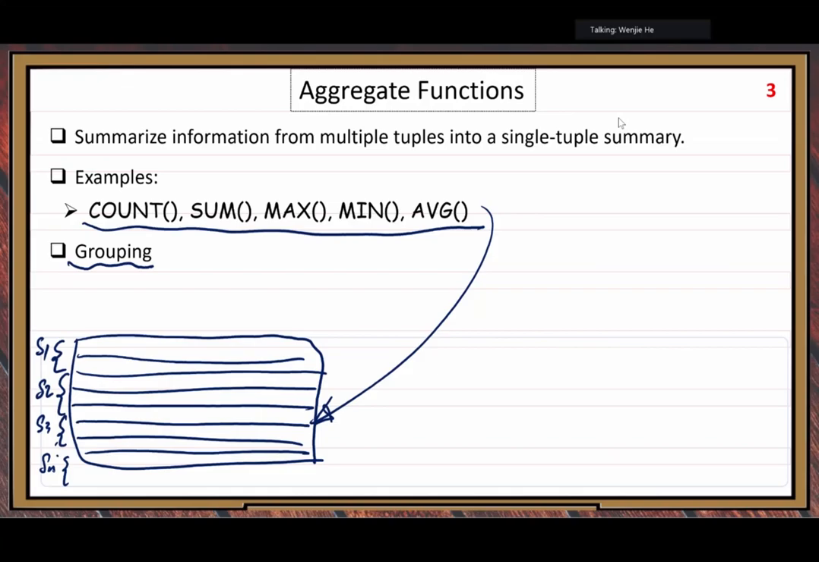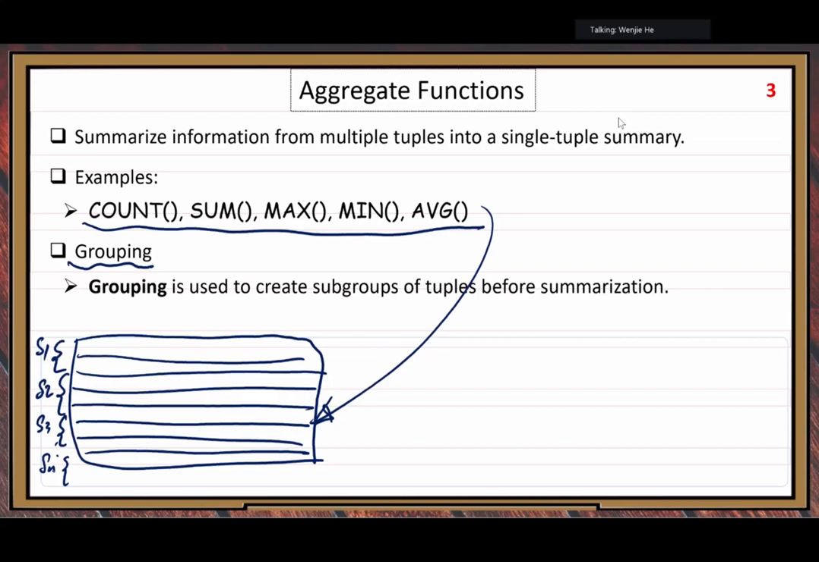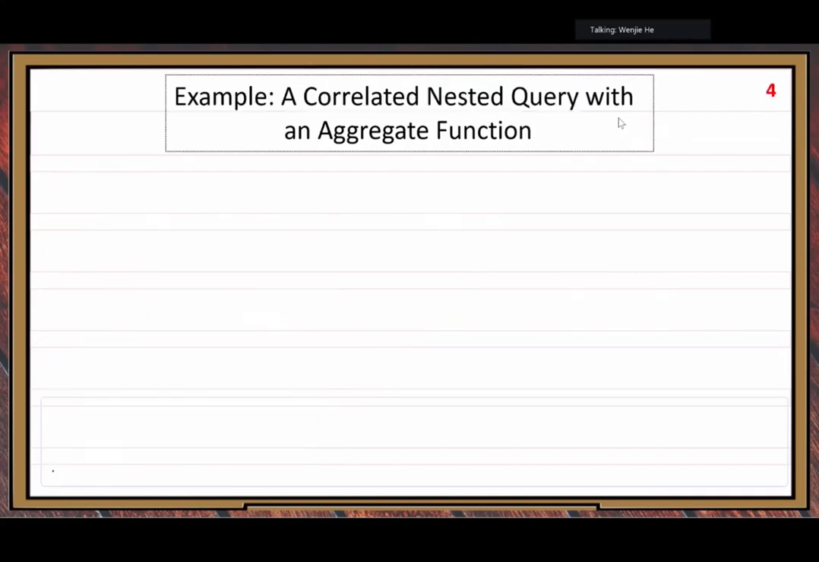Grouping is used to create subgroups of tuples before summarization. You need to define subgroups. How to define? There is a simple way: the group by clause. We can use the group by clause to define our subgroups. Very simple. Later we will see some simple examples so you can see how to define.